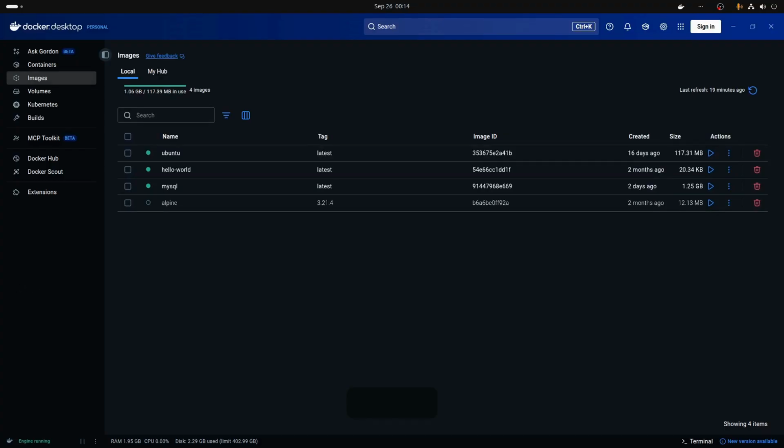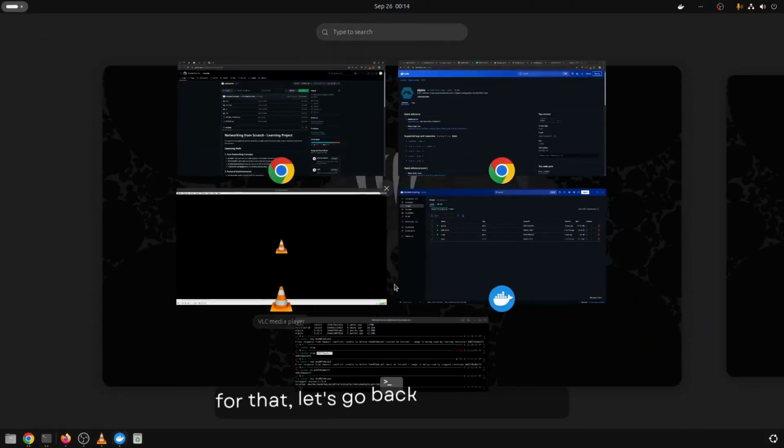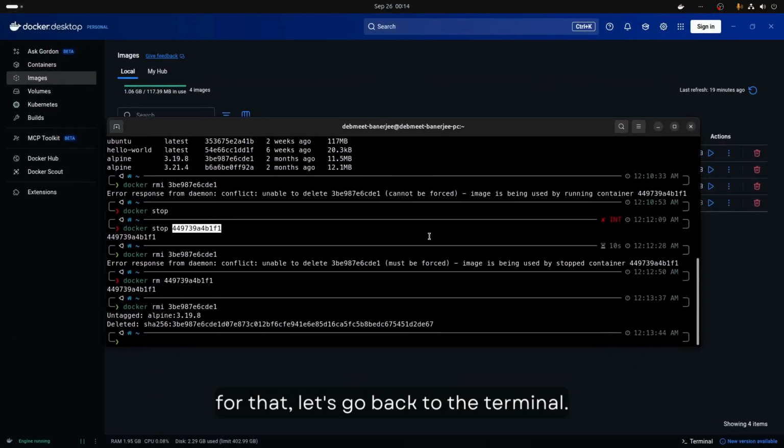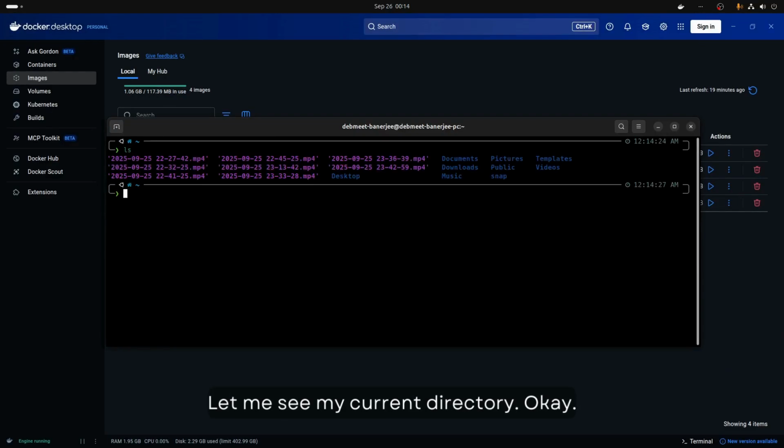So let's say now we have some basic hands-on experience with the Docker containers and image commands. Let us build a Docker image of our own. So for that, let's go back to the terminal, clear. Let me see my current directory. Okay. I'll make a new directory here. The command for that is mkdir, make directory, my app.